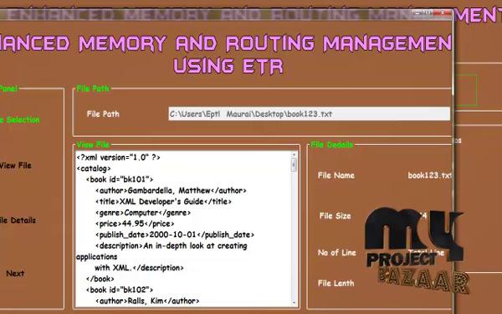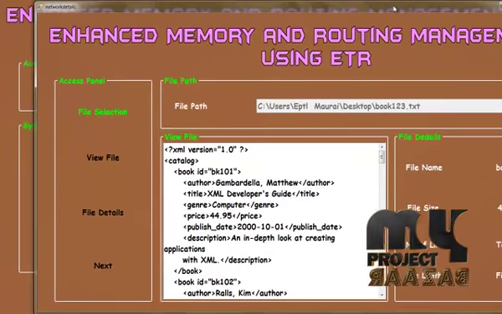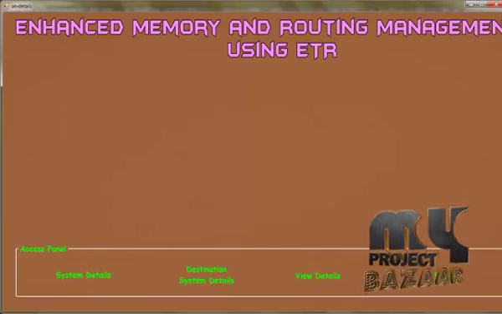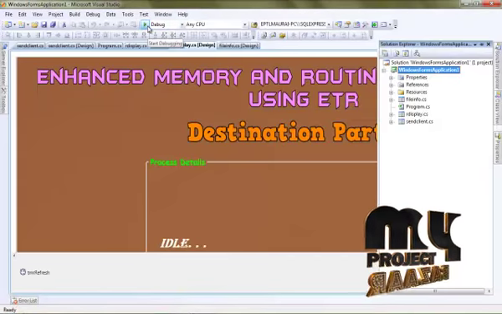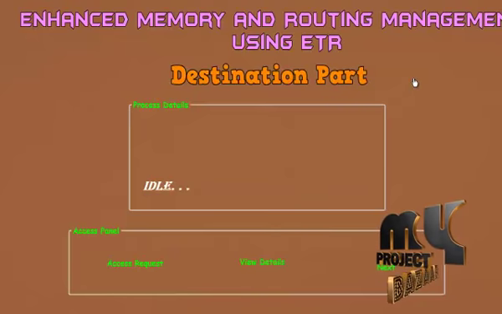File name, file size, number of lines, and file length are also calculated. Then click the next process. The system detail is clicked. After that, get the start for another application. Then click the Windows Form application. The running process gets the system detail from the source to the destination.